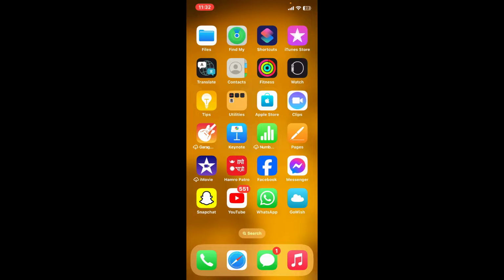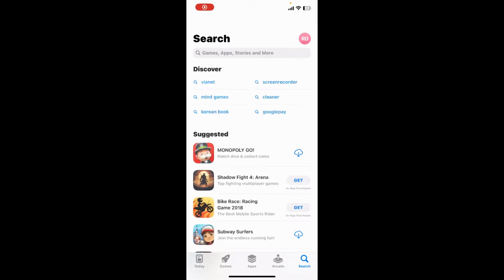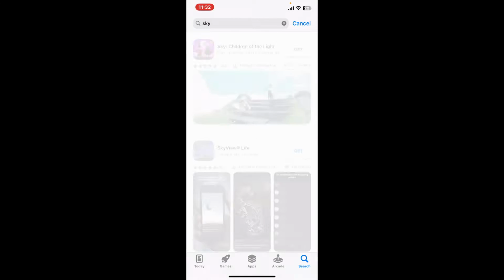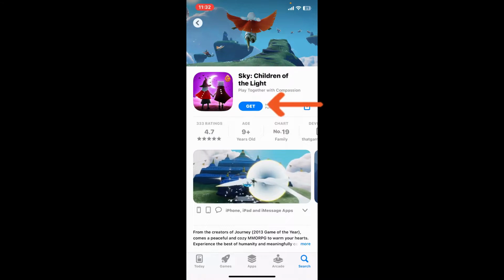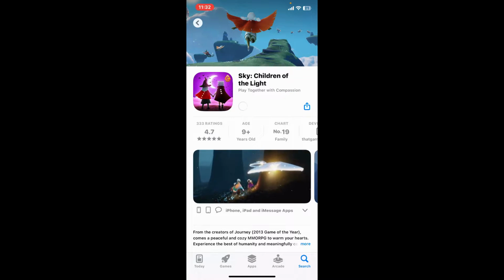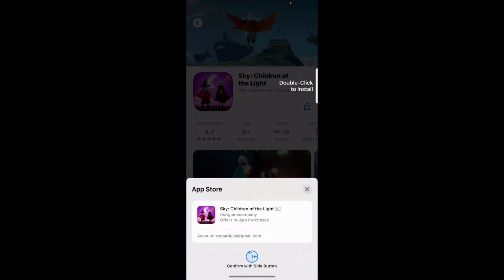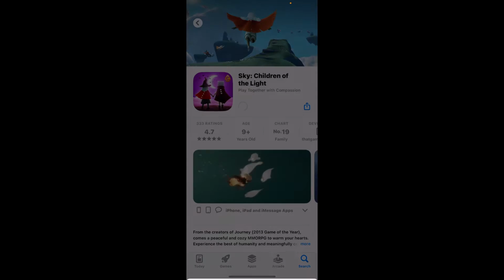First of all, open your App Store and search for Sky, and you will be able to see the Sky Children of Light application from that game company. Go ahead and tap on the Get button to begin downloading the app, and within a few minutes, you will be able to download the application for your iPhone.